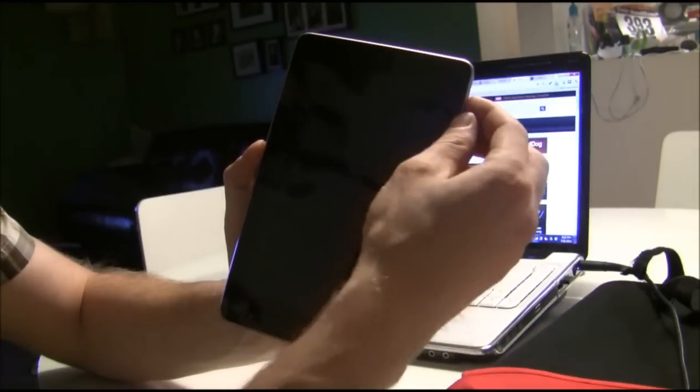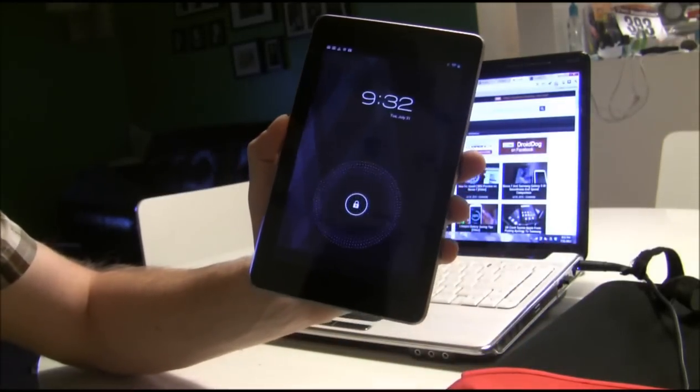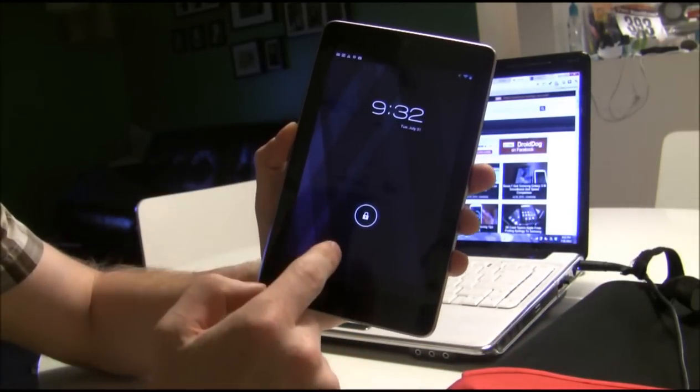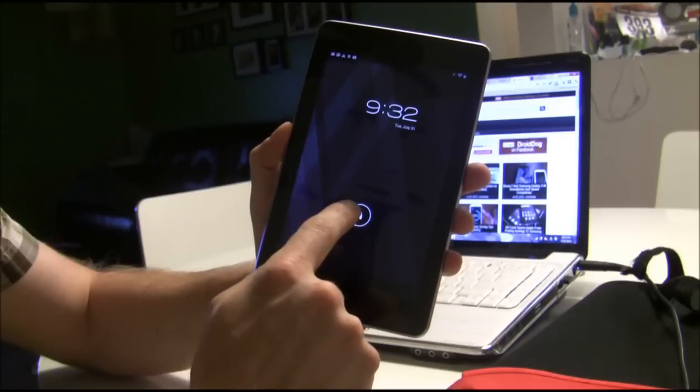Tonight we're going to show you how to edit your build prop so that you can have home screen rotation on your Nexus 7.